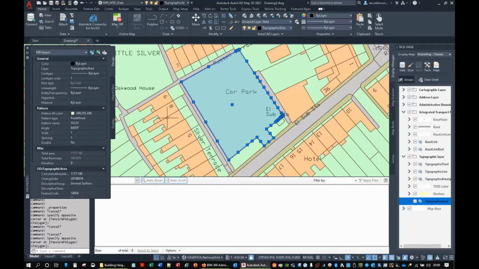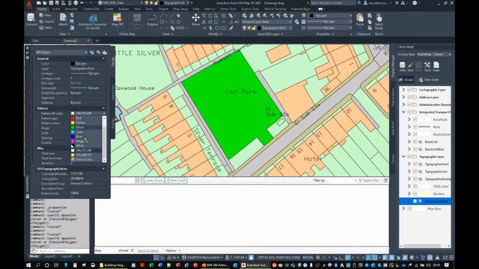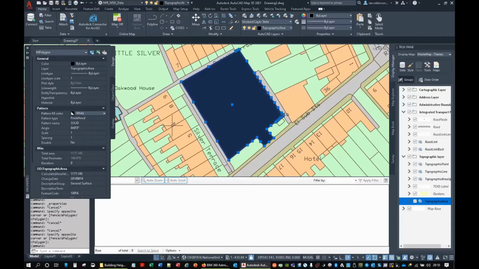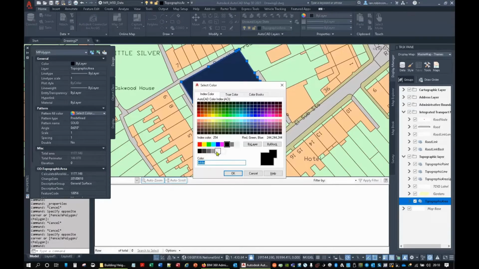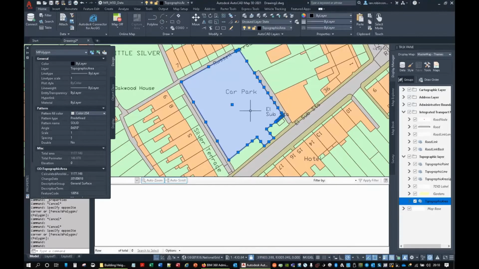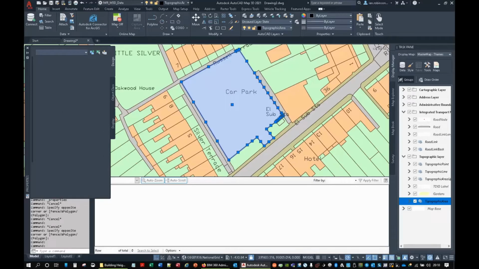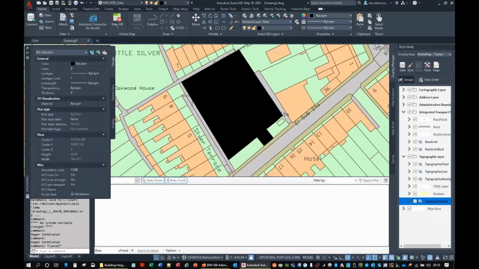And we could just change its fill colour, couldn't we, and manually edit that to whatever colour we wanted to. White would be a bit daft. Let's just make it a kind of grey colour, like so. So you can work with this data, but it's big and it's clunky. So we're going to show you how you can work with it in a far better way.